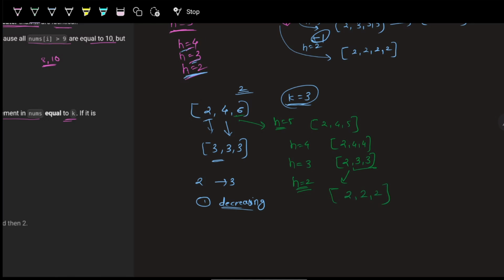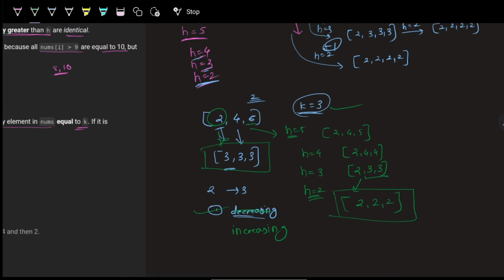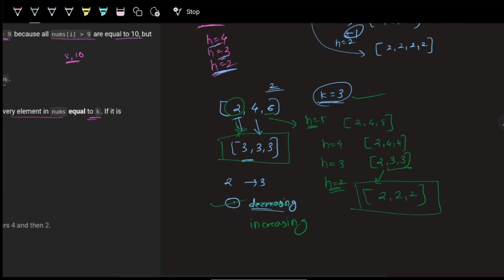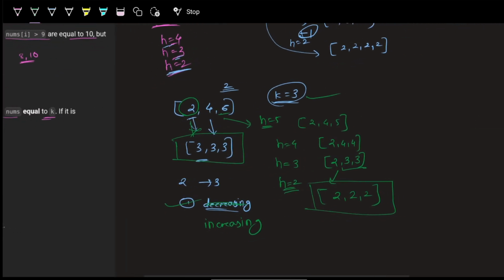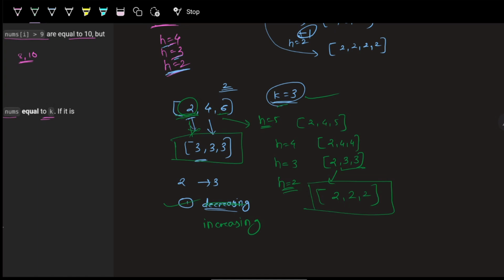Ultimately, what was our goal? We have to reach this state, but we never can. We are going to the lower state. So decreasing is possible, but if there is any element which is less than k, it is never possible to make that element 3, because we are never doing the increasing operation. We are just doing the decreasing operation. Correct. So 2 can never be 3. So what is the case? Whenever we have to return -1, it means that if there is any element in the array which is less than k, it is never possible to convert all elements to k. So we have to return -1 in that case.